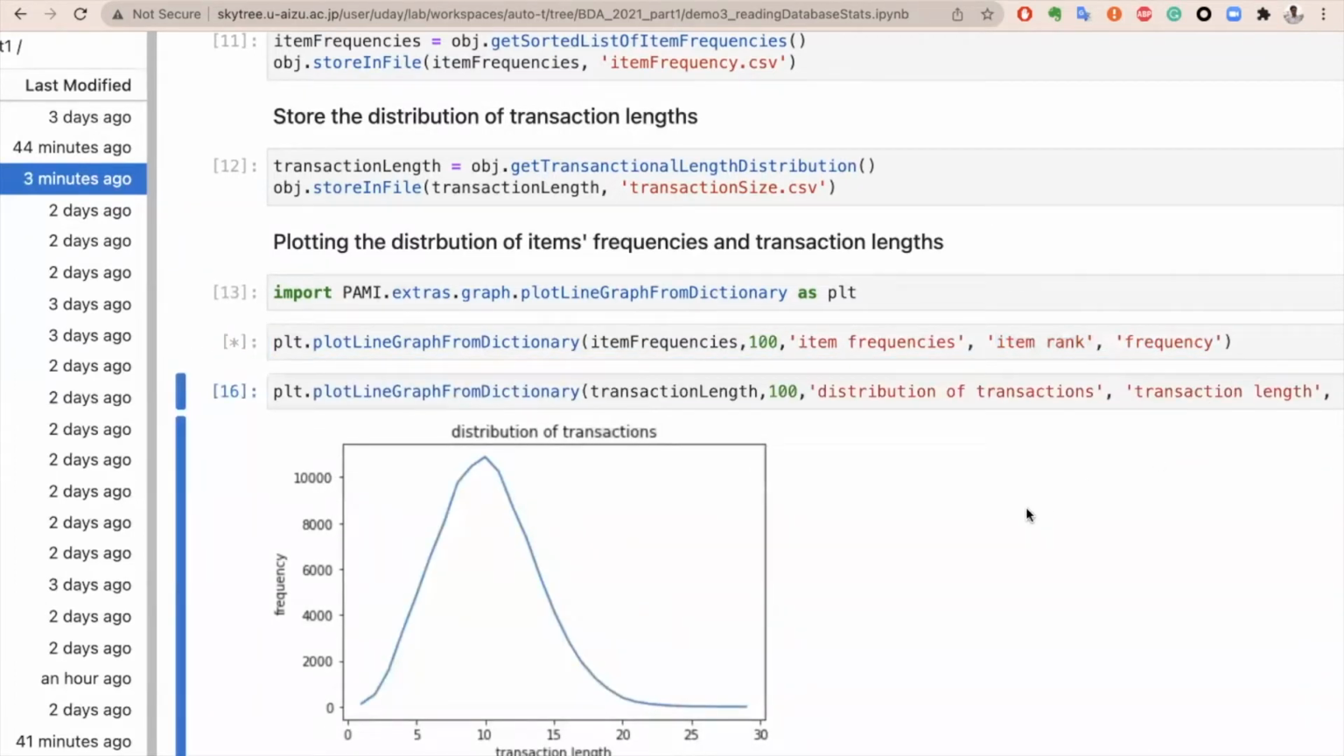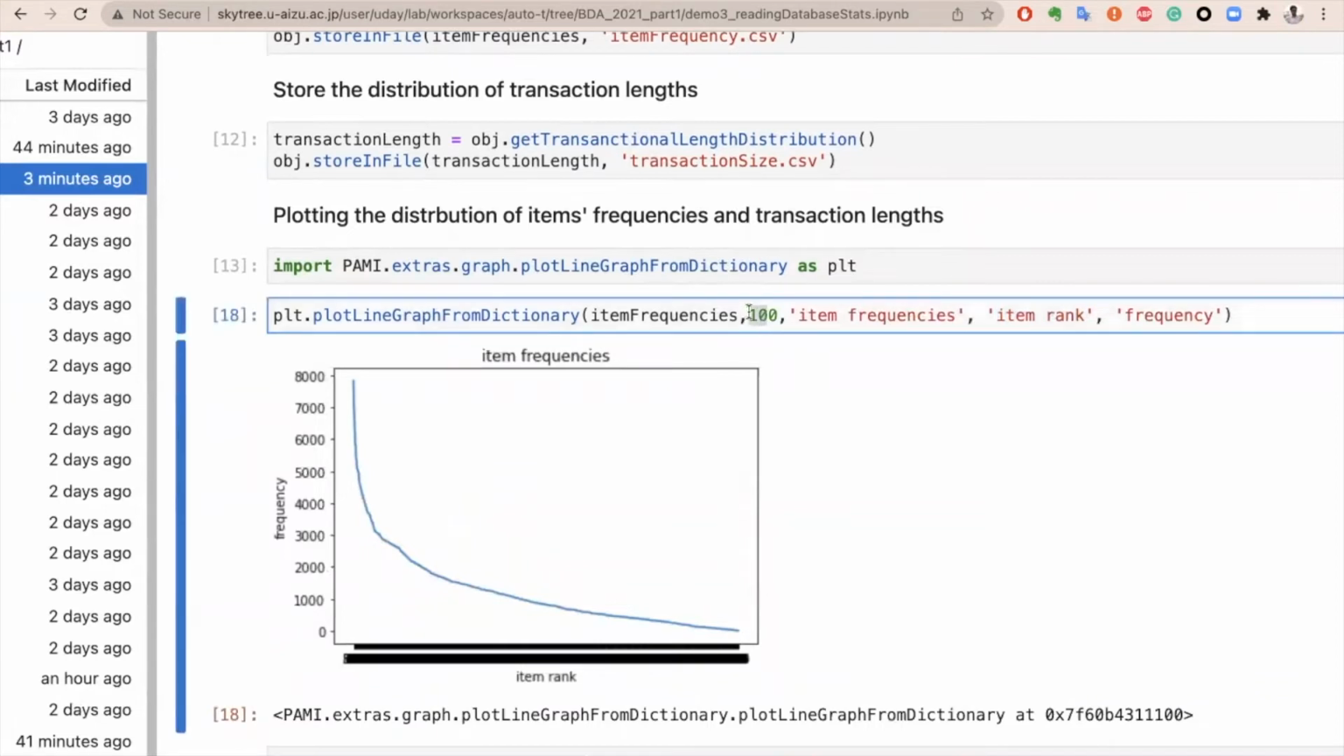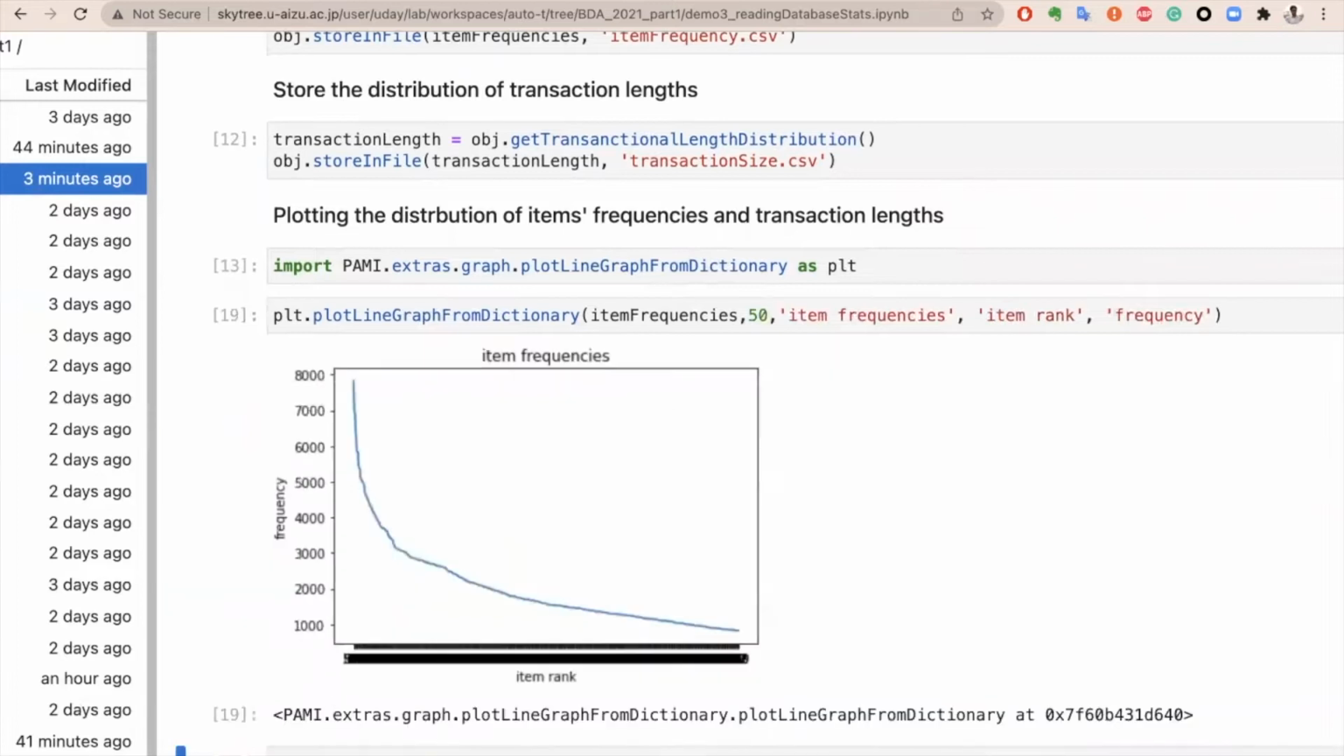You can see here we are printing the value. So if we specify 100%, then this is the graph by which we can see. If we want to see only 50% of the items in the item frequencies, then we simply specify 50%. We execute. Then we can see only the 50% of the items.